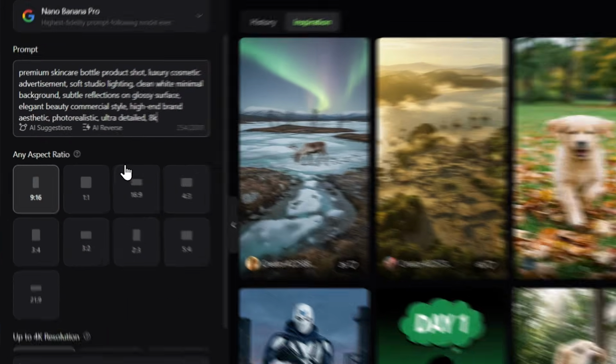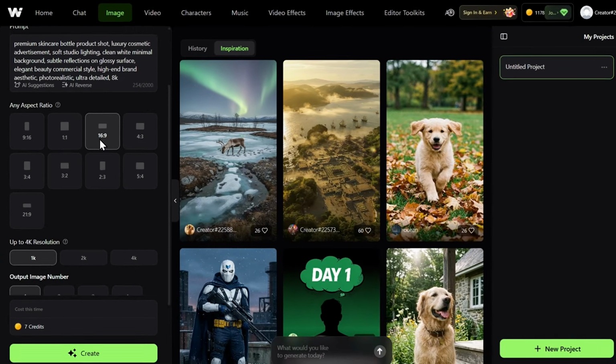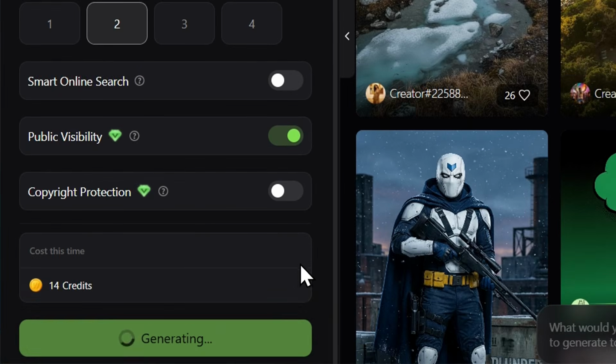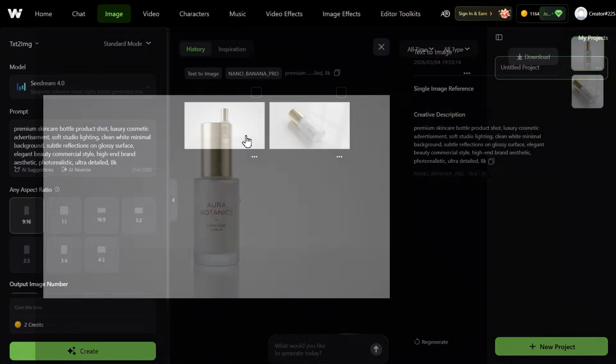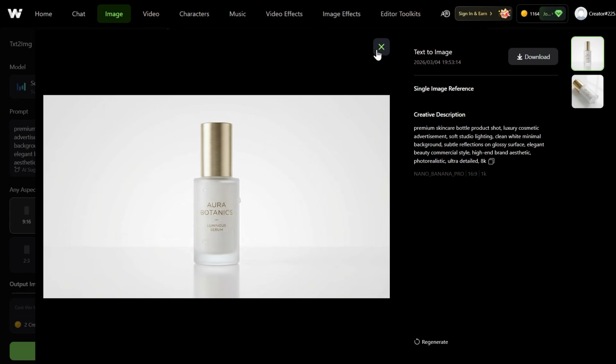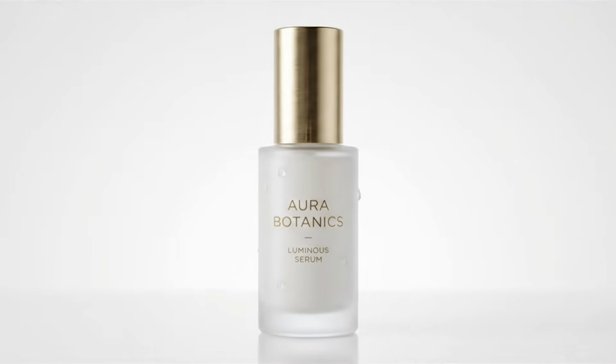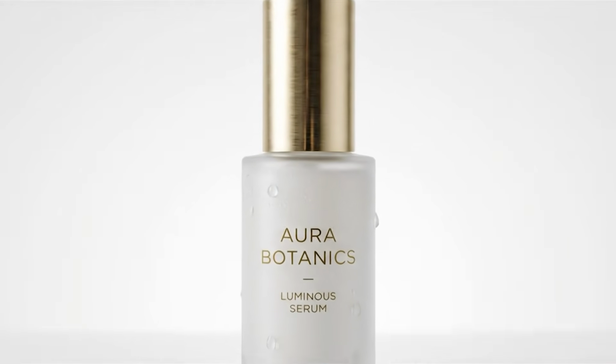So for this test, I want to use WeryAI the way a real creator would. Instead of trying random prompts, I'm going to create a short product-style marketing video from scratch and see how the full workflow feels. That means first I need the product image, then I need motion, then I need cleanup, and then I need to see if the result is actually ready to post.